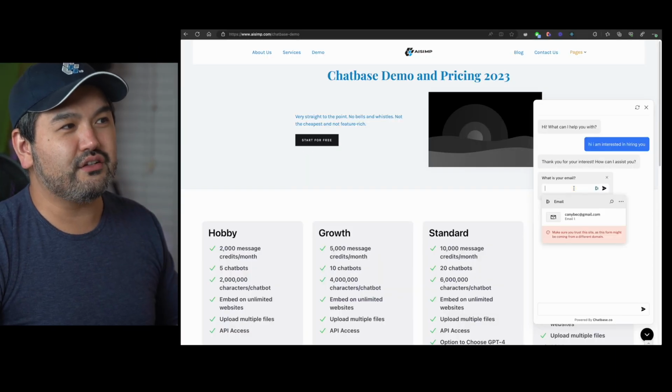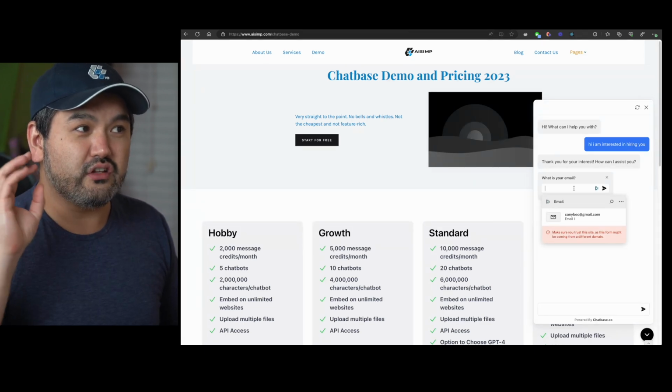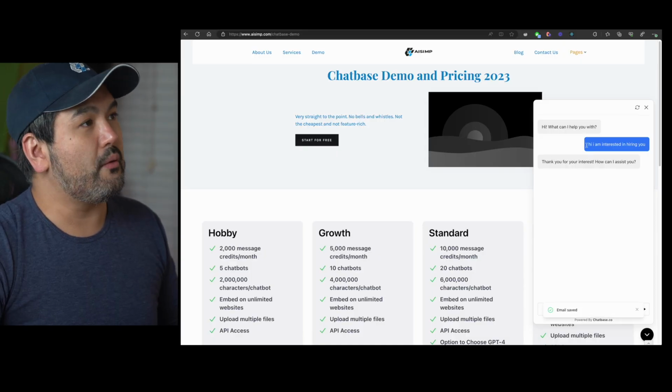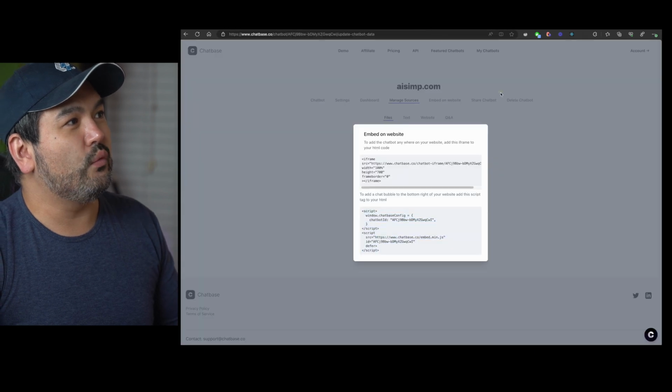You see, it actually asks you what's your email. This is a really powerful feature because you could actually customize it to what's your email, what's your phone number, how can we get a hold of you? Here. I'm telling you, this is a gold mine. Thank you for your interest. Perfect. And let's see on the chat-based side where it went, right?